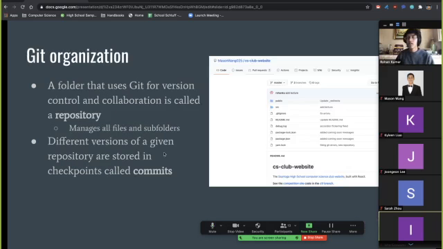Okay. So basically now we're just going to talk about the organization. Now this is the important stuff, so if you guys are interested, please listen to this stuff because this is what you have to know in order to use it. So first off, a folder that uses Git for version control and collaboration is called a repository. So I'm going to call it a repo, right? Whenever I say repo, it's just talking about the folder that we are sharing. Okay. And it basically manages all the files and subfolders in that folder.